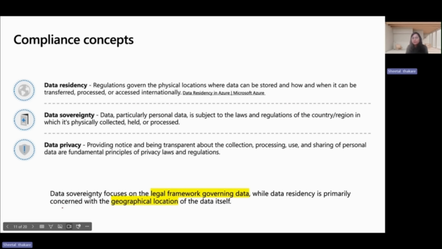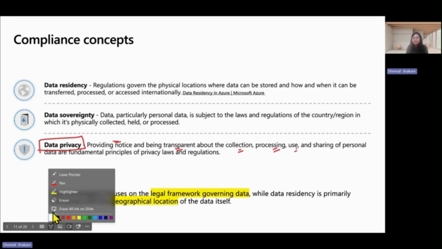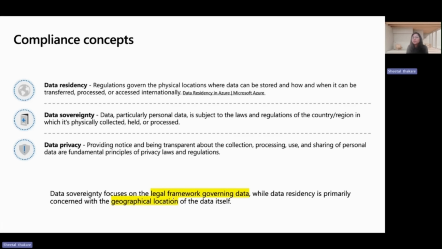Then there is data privacy. Whenever you are collecting the data from your customer, client, employee, you should be providing the notice: this is the purpose for which your data is being collected. So be transparent about collection and how it will be processed, used, whether it will be shared with the third party. So give the disclaimers, notifications, information about that. So all this comes under the fundamental principles of privacy, laws and regulations under the data privacy concept. So here you can say that data sovereignty focuses on the legal framework governing the data, whereas data residency is concerned about the geographical location of the data itself.